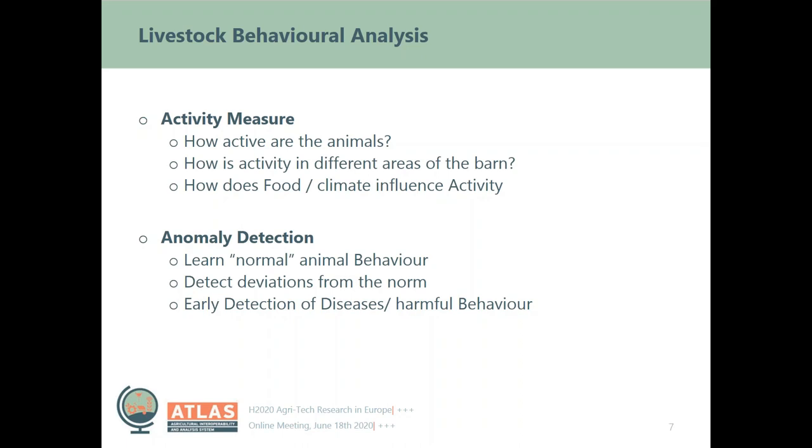And then what we want to eventually do is, of course, anomaly detection, which means learning the normal animal behavior or activity, and then detecting deviations from that to potentially detect sick animals or aggressive behavior.